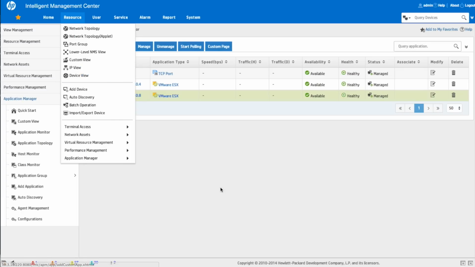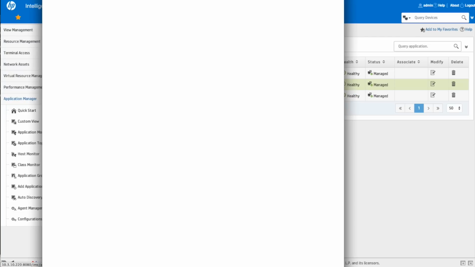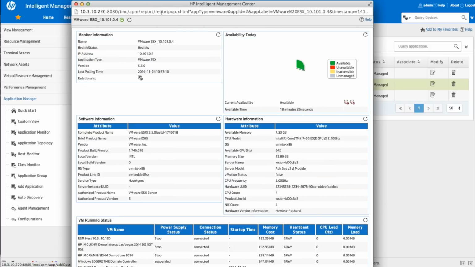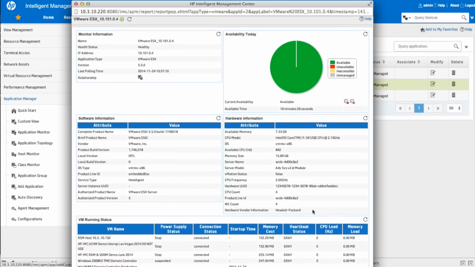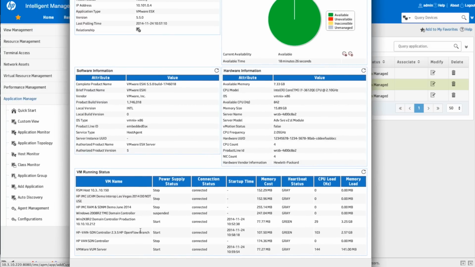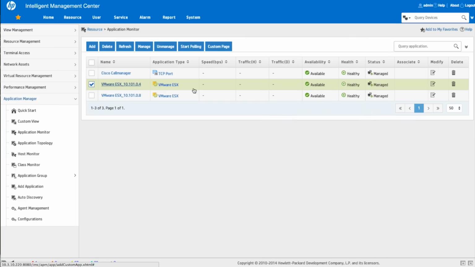And we will go to the other VMware ESXi for 10.101.04. So I know this is a monitor I already had set up for the .4 ESXi hypervisor, right? So you can see here there's a lot of great information in the monitor. We've got all the hardware information, the build version, all the attributes as far as the CPU, RAM, all that good stuff, available memory on the box. And then as we go down here to the bottom, you can actually see the VMware running status, right? So we can see which ones are stopped, suspended, started, the connection status, what the startup time is, memory, heartbeat, all that good stuff, right? So a lot of great information here.